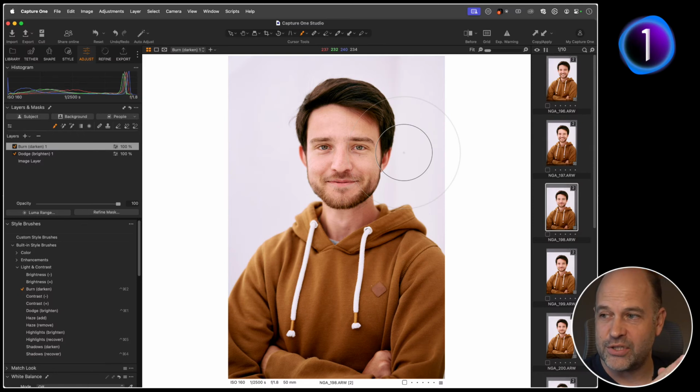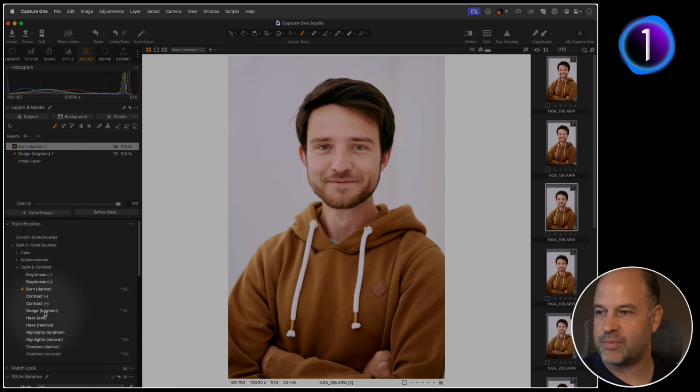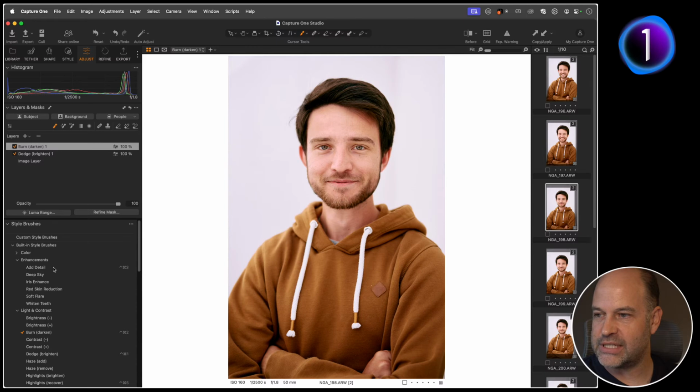So if you weren't aware of style brushes, please take a look at them. It's not only for dodging and burning. We can add contrast, brightness. We've got sharpening, which is adding detail, like sky enhancements, helping with red skin, all kinds of stuff.